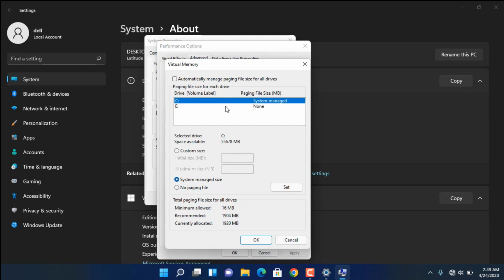Now you can see that I have two drives in my computer, drive C and drive E. If I increase the RAM of my computer, it will use one of these two drives, whether drive C or drive E. I'm going to use drive C. Now I'm going to check Custom size, and here you should enter as much as you want. For example, if I'm changing this 8 GB to 16 GB, I should enter a number according to this.